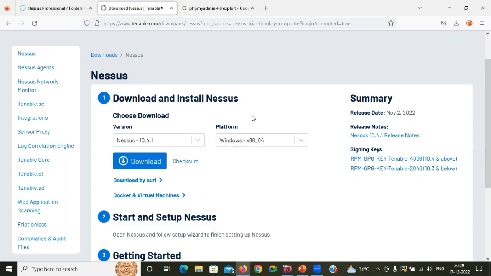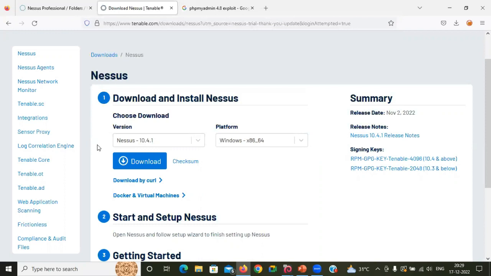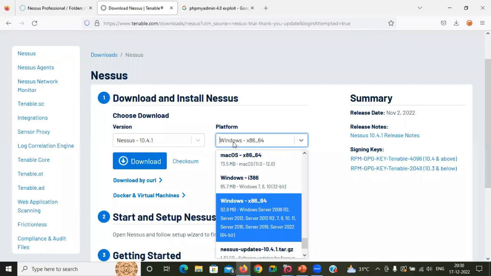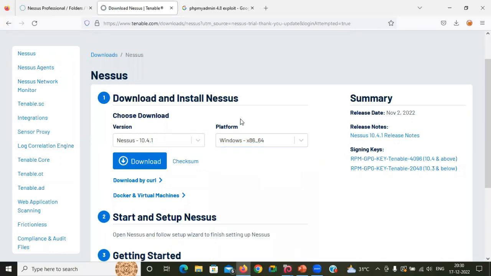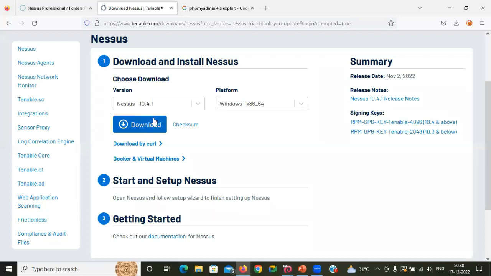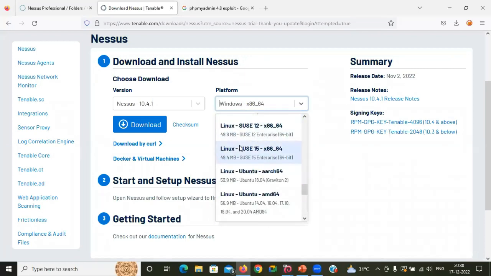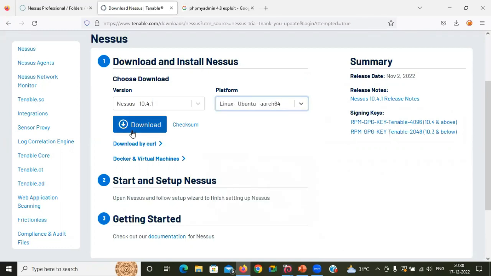What happens here is, when you open the tenable.com website and try to download the Nessus trial, by default it recognizes your operating system and shows that platform. Nessus recognized my operating system, which is Windows, and shows that you can download the file for the Windows platform. If I use Linux, it will show me Linux by default. So click on download and it will download.